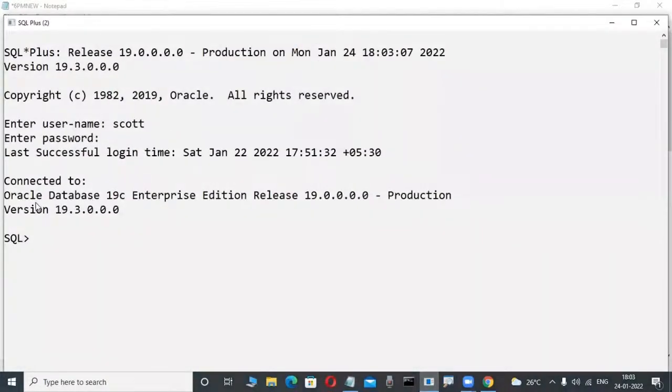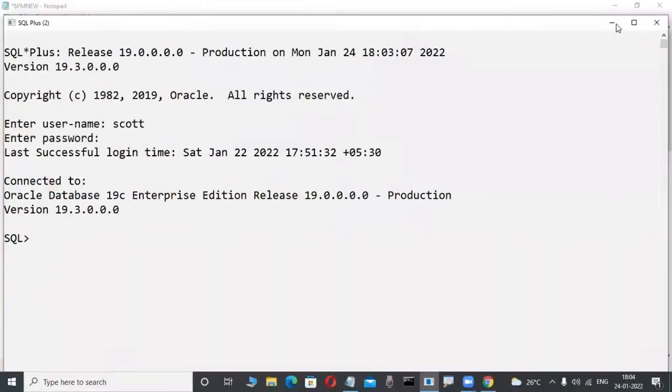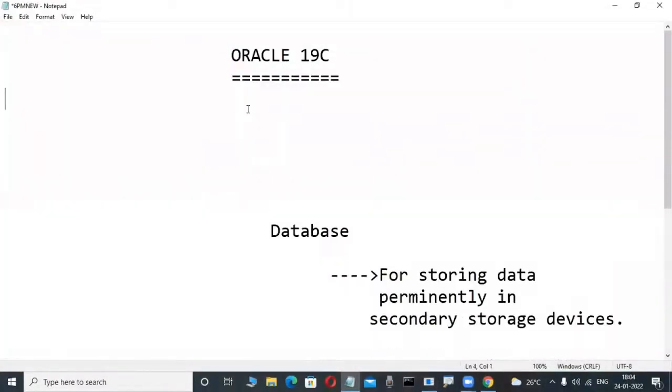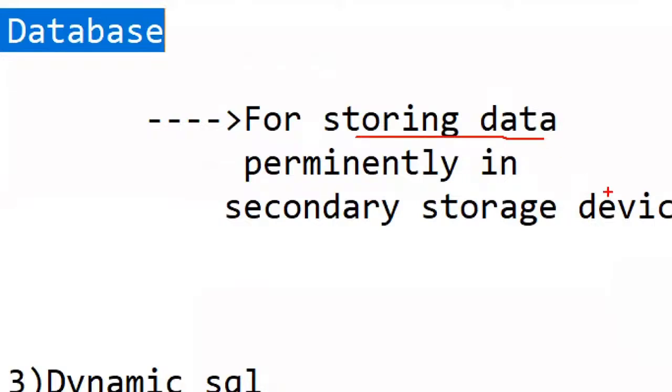Oracle is a product from Oracle Corporation. What type of product? Database product. What is the purpose of database products? Either Oracle, SQL Server, or DB2, so many products are there. The purpose is for storing data permanently in hard disk, in secondary storage devices, but also for efficient retrieval of the data.